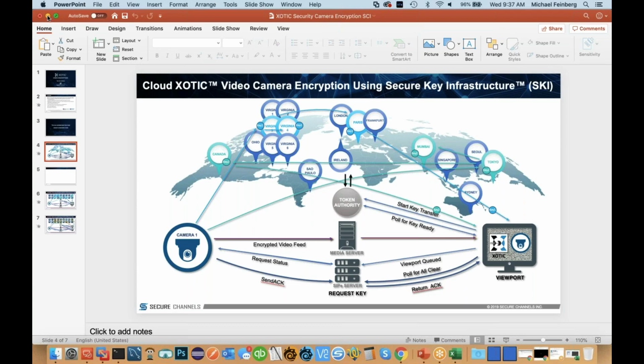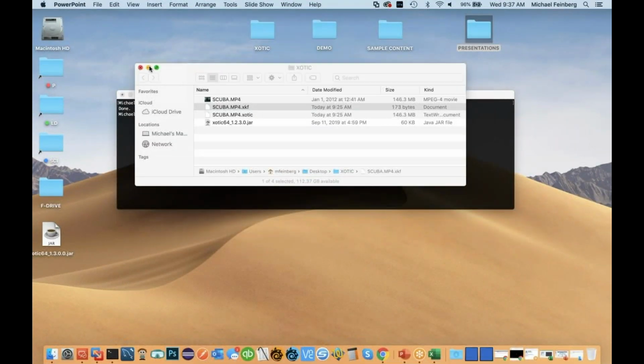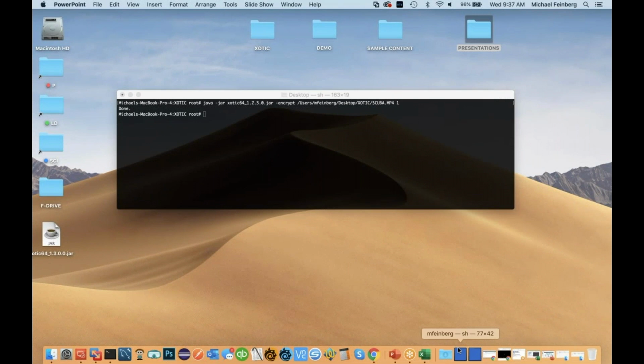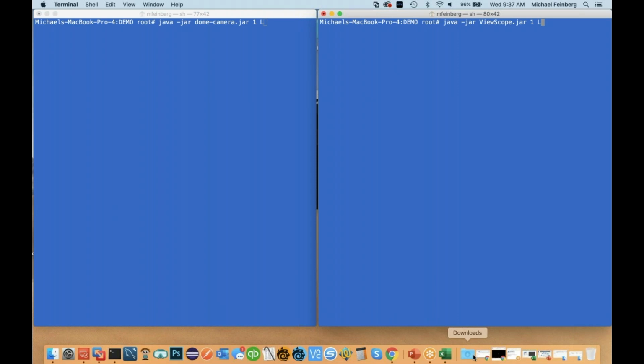Excuse me. How does this apply to live linear channels? This is file-based encryption. But do you have a product or something that encrypts on the fly, you know, live TV?